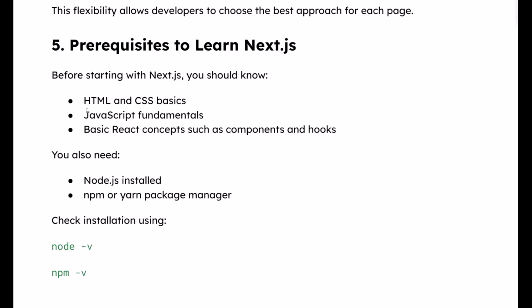Then there comes JavaScript, the most important part. JavaScript fundamentals should be strong, and you should have an understanding of basic React components and their hooks. If you have this understanding, then you can move forward with Next.js. Along with that, make sure that you have Node.js installed on your system, and the npm or yarn package manager should also be installed.